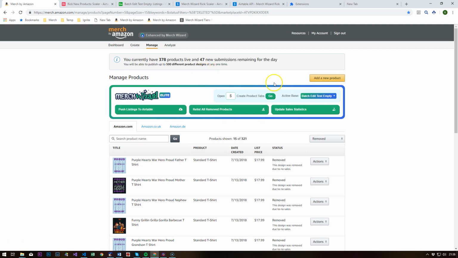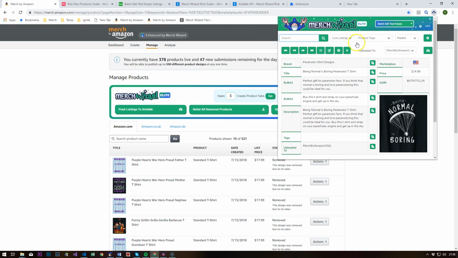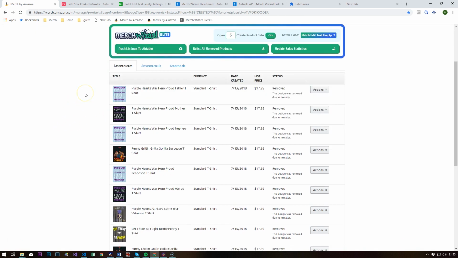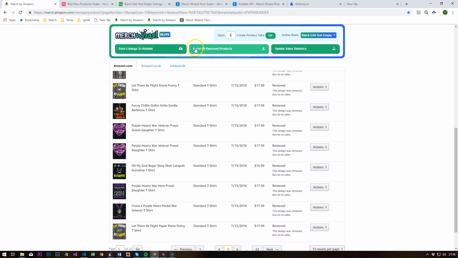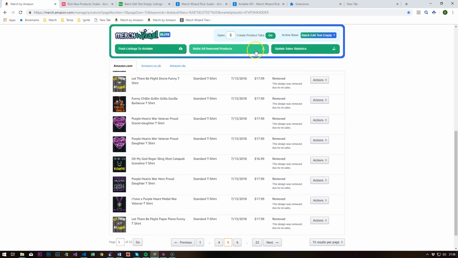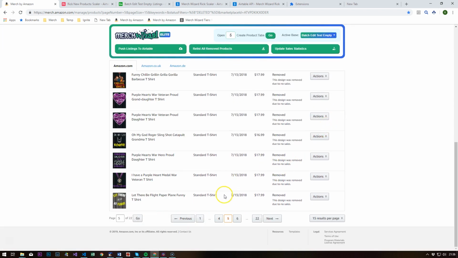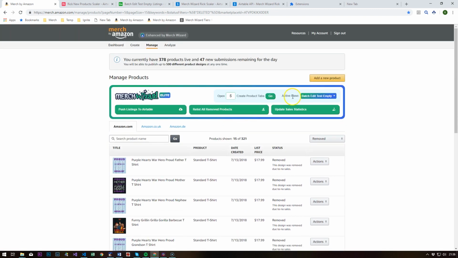Okay, first thing to say is this container. If you have the setting in options, you go to options, use sticky header on the manage page. If that's ticked, when I scroll down here, it keeps your Merch Wizard controls and container at the top there, so you can always get to the buttons without having to scroll all the way back up. So that's really useful when you're going from page to page. You don't have to go and scroll up each time.